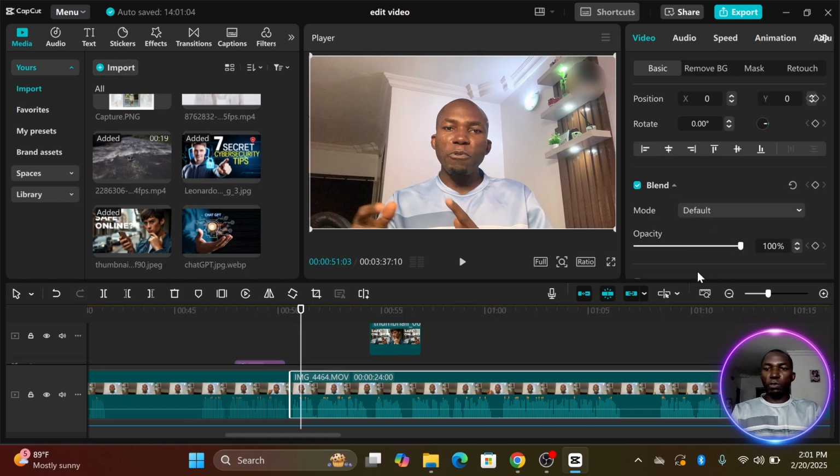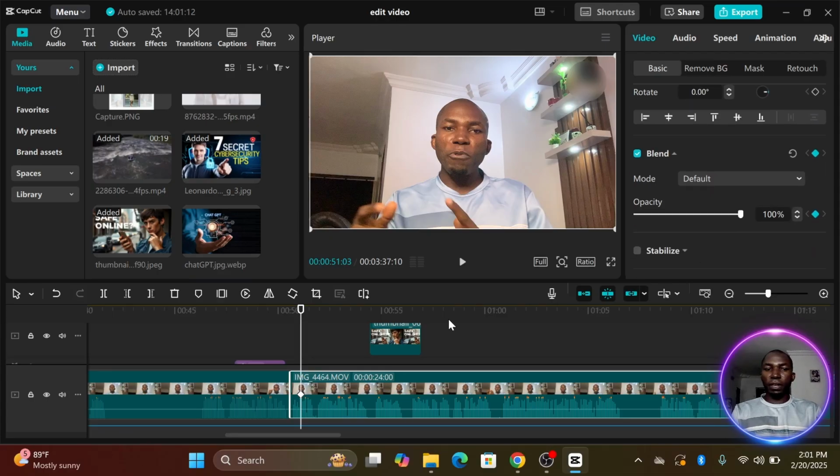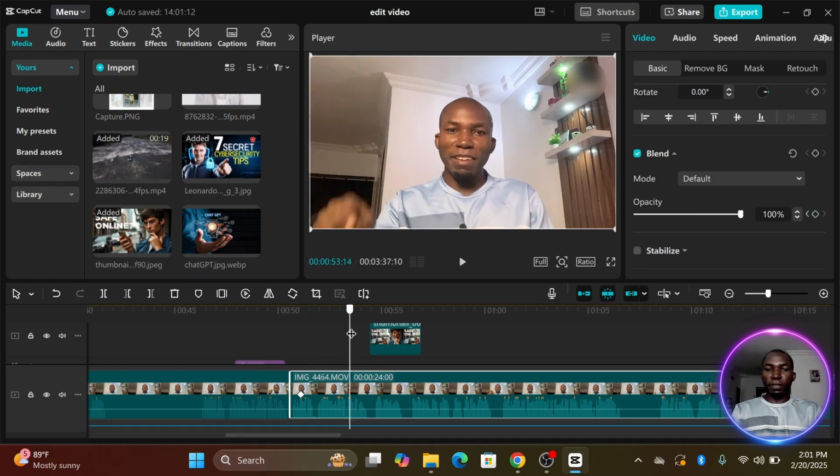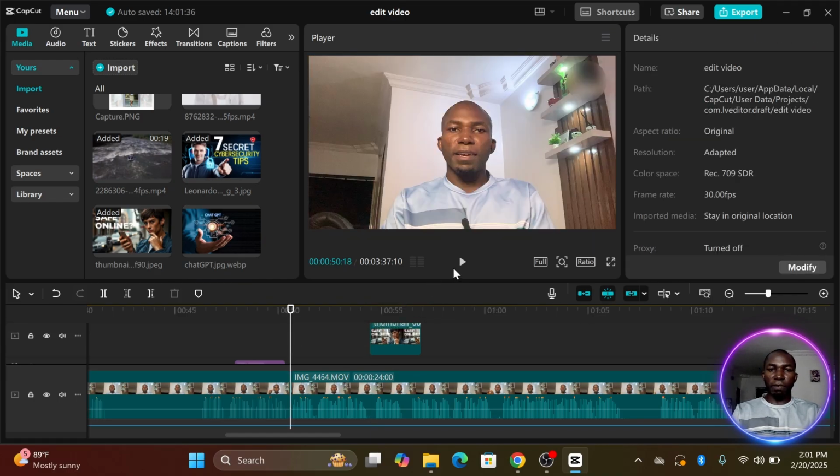Then when you get to this point, select add a keyframe. Now after you add a keyframe, you drag it to the next point, and then select keyframe again, then drag it. Let's say you don't want it to be completely blank, so let's leave it at this point. So by the time we start playing our video here, look at this.